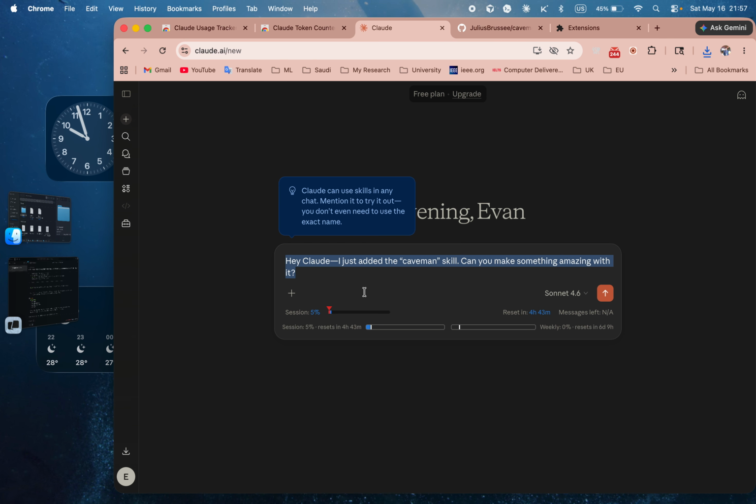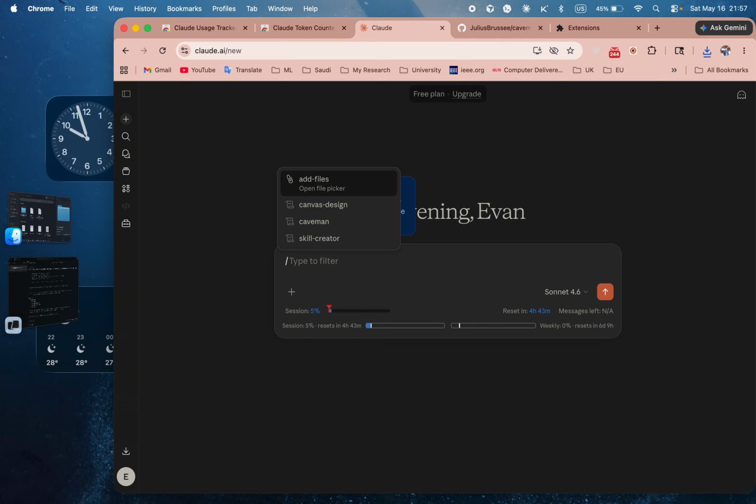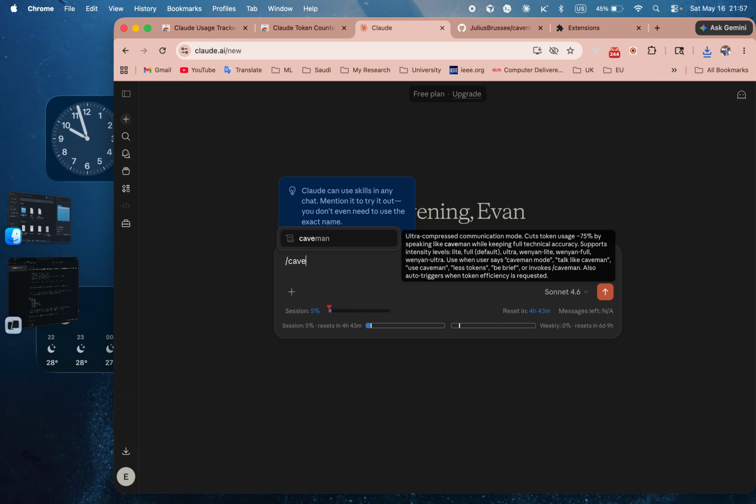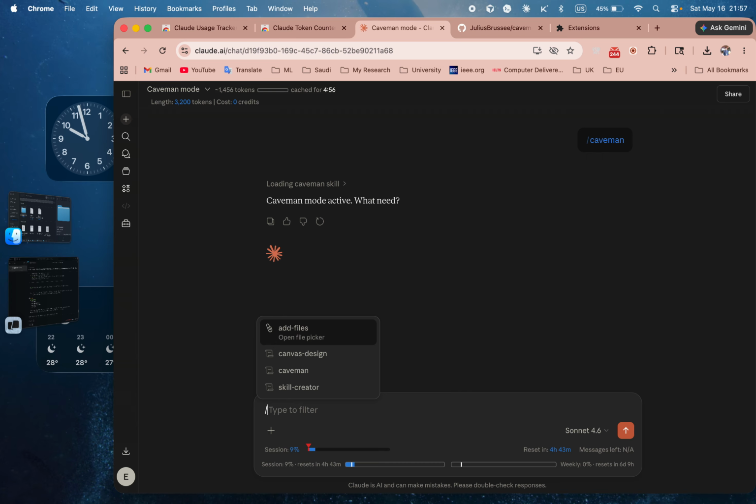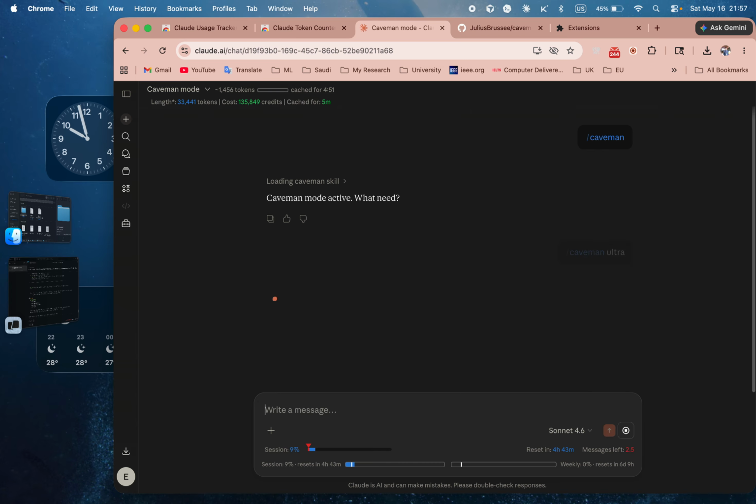And how you are going to use it, just write Caveman here, and then it will turn on Caveman. See, it turned on Caveman mode, so it will reduce your token limits. I can bet you that it will reduce your token limits. You can use Caveman Ultra like this. So Ultra mode is on.